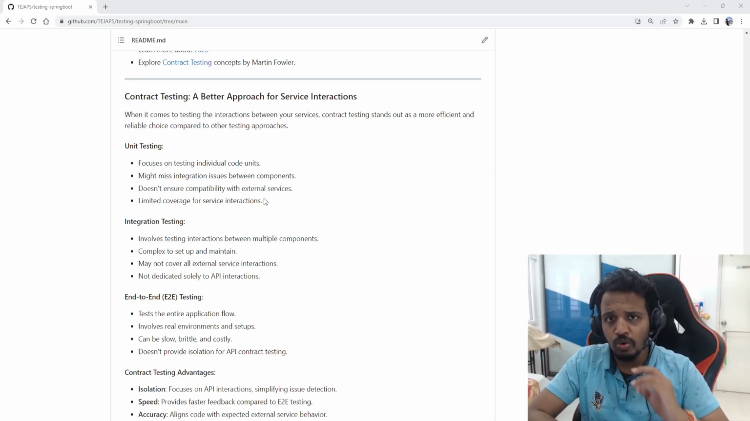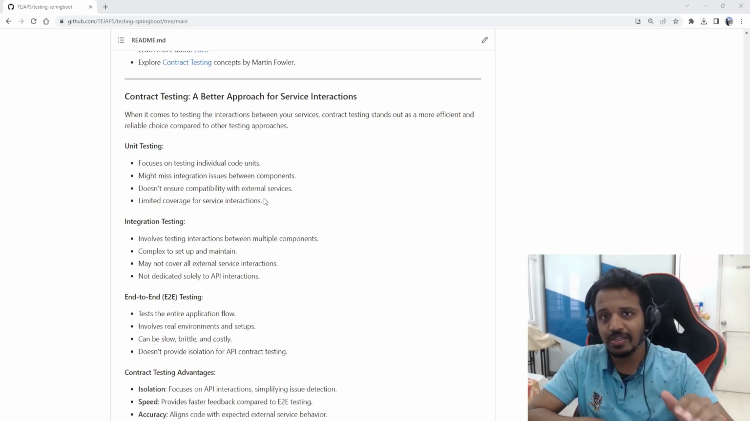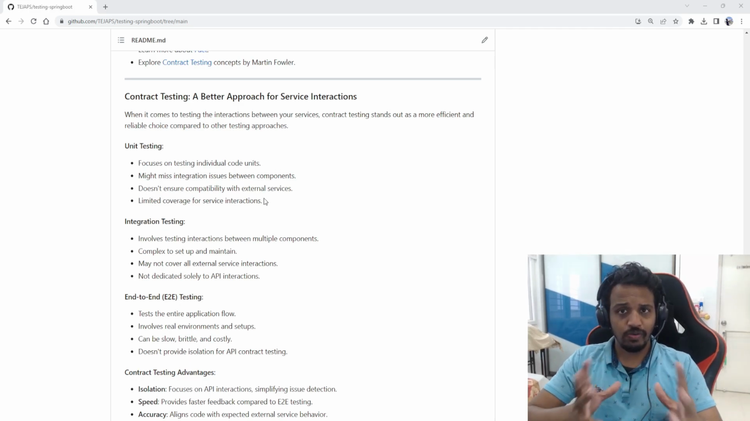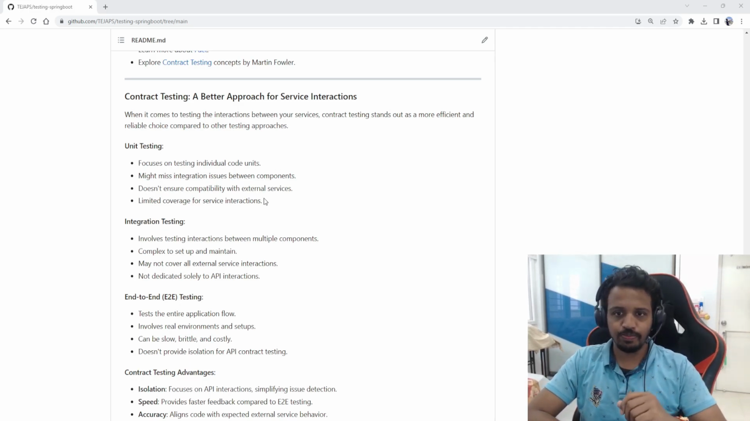Now this is so fast, so quick, and of course it is going to help us find any kind of breaking change in the development phase itself. So all this can be done with unit testing.